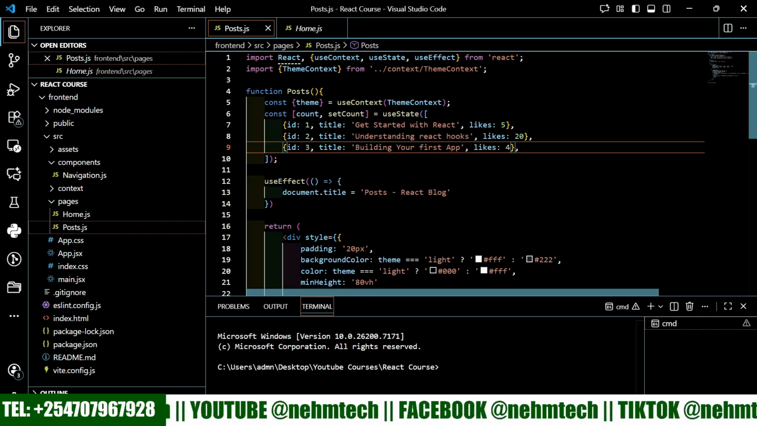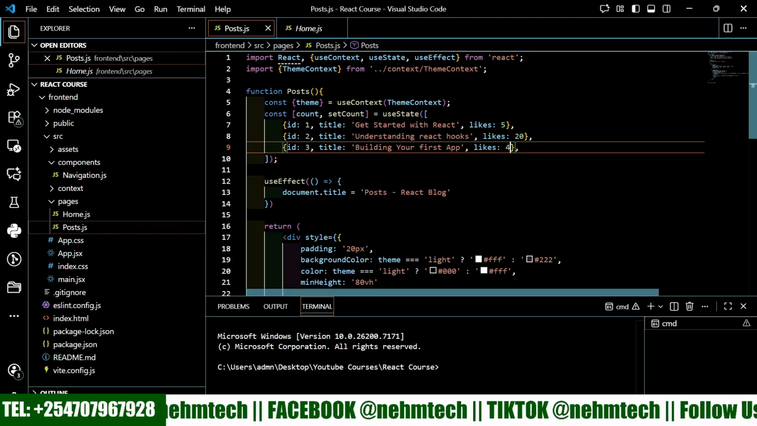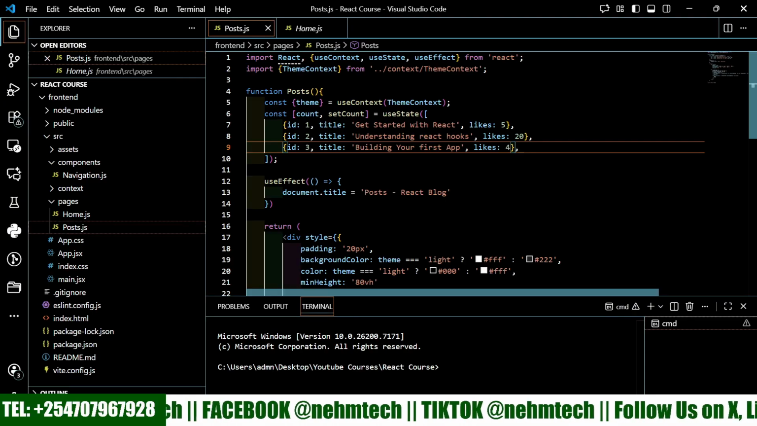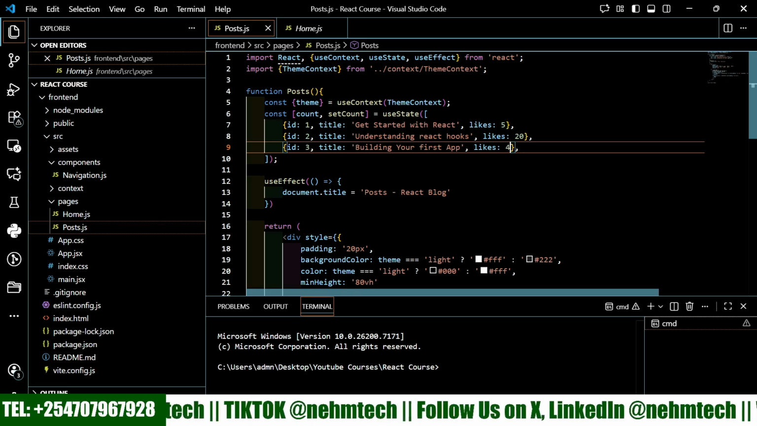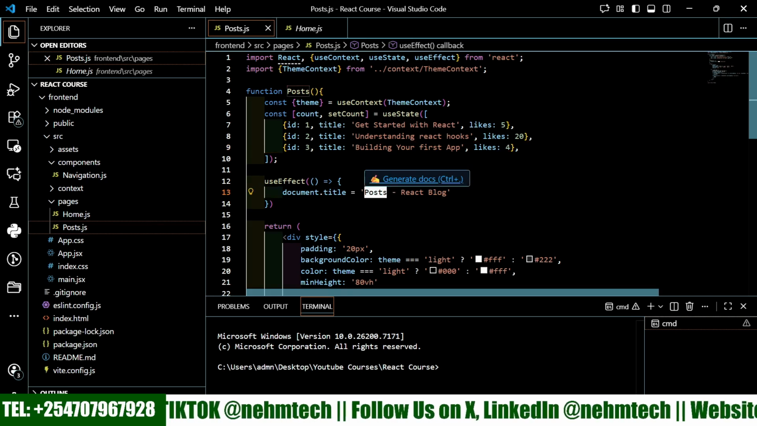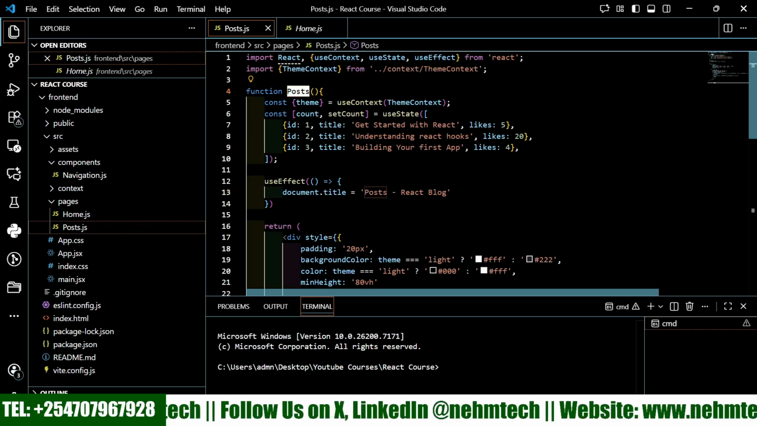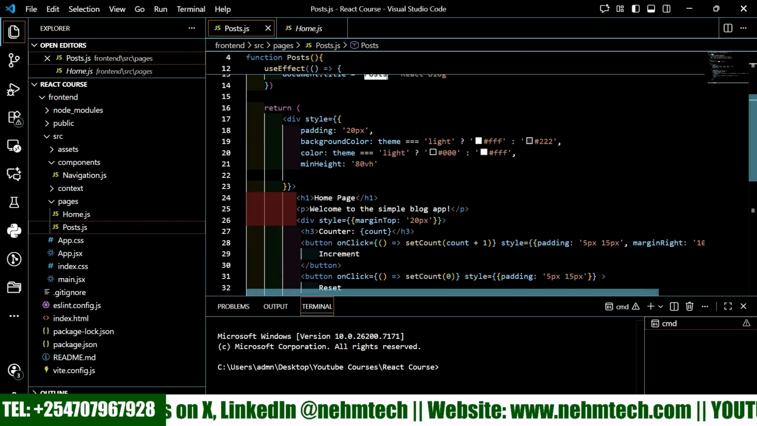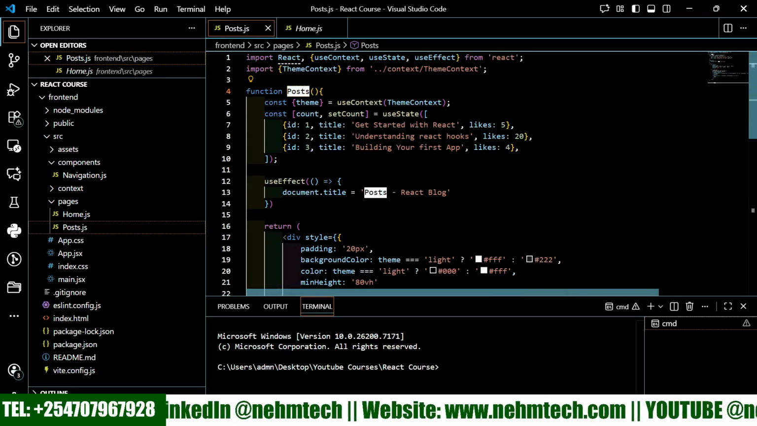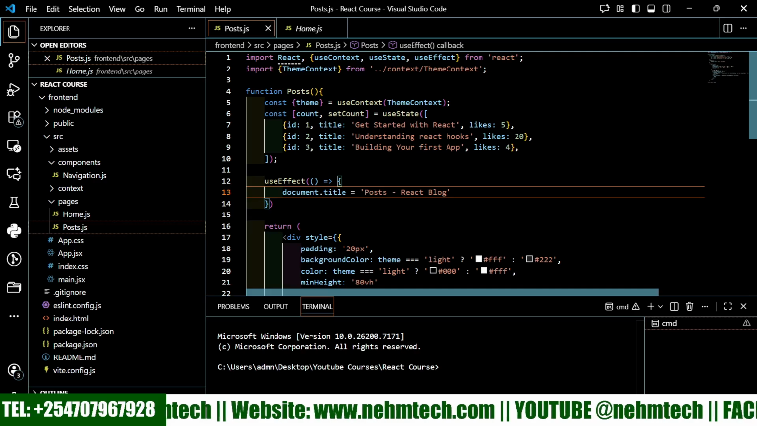Yeah. And now on the useEffect here we are also going to change this to post instead of home. Oh yeah, it's changed. I don't know how it did this, but it seems okay. When I was changing this one, I clicked Control D and it selected this one. I thought it was selecting this one, but it has already changed. So this is post, and then React blog application.